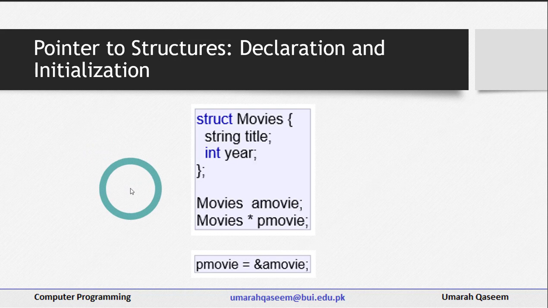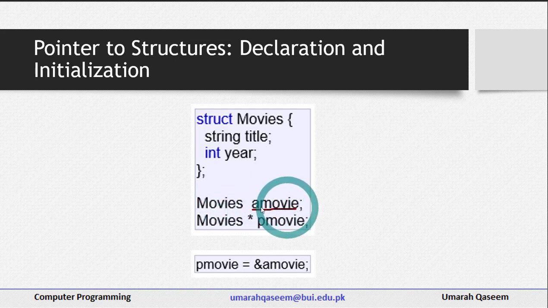And remember, in the pointers lecture, we discussed that the data type of the pointer and the data type of the variable whose address we want to store in that pointer must be the same. So if I have the same structure here, the same structure that we've been using for our example, and I have declared a variable of the type movies, the name of that variable is a movie. If I want to store the address of this particular variable in a pointer, the data type of that pointer must be movies. It must be the same. So here I have declared a pointer variable.